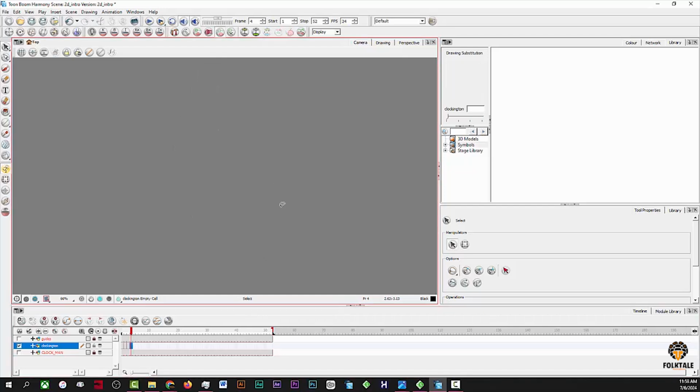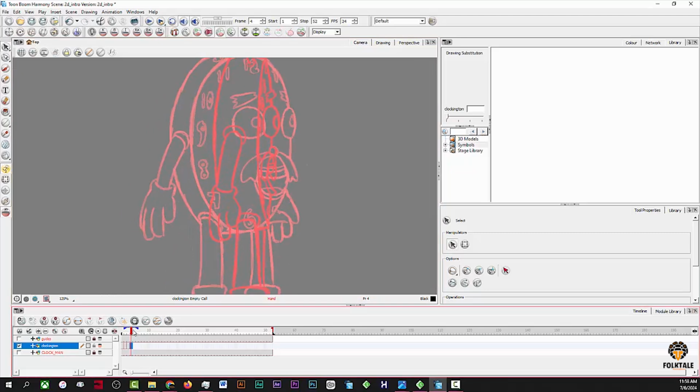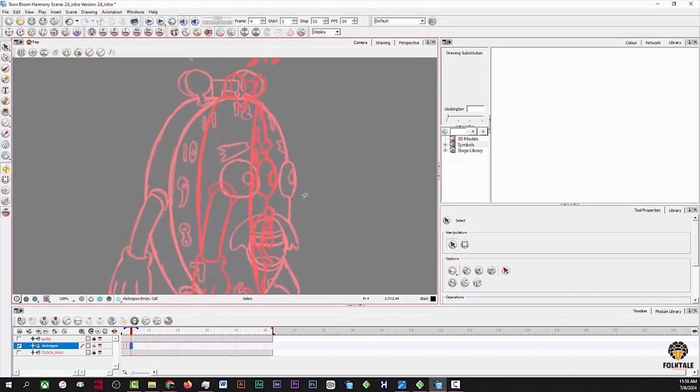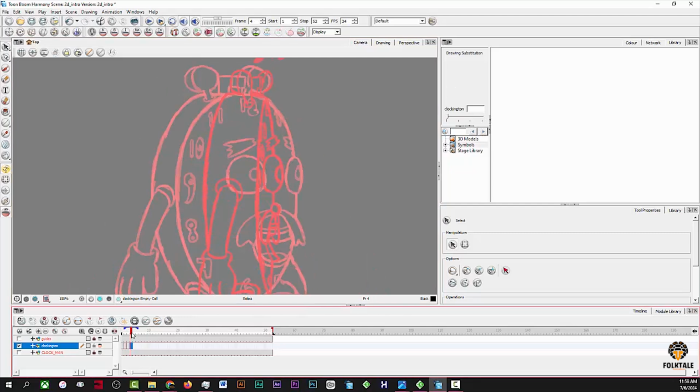So see what I'm going to do. I'm going to switch on my onion skin, and if I want to see more than one previous drawing, I can come here. You see these blue handles. You can see these tiny blue handles by the slider, right?